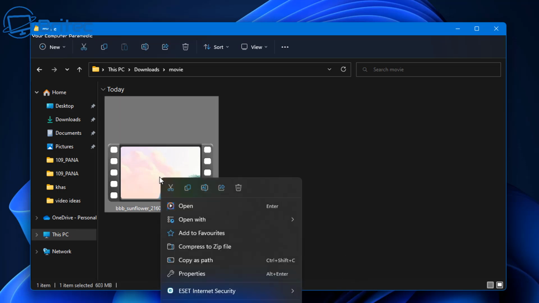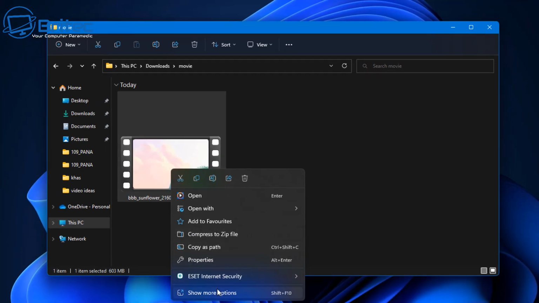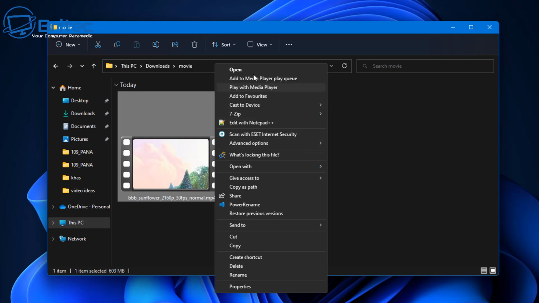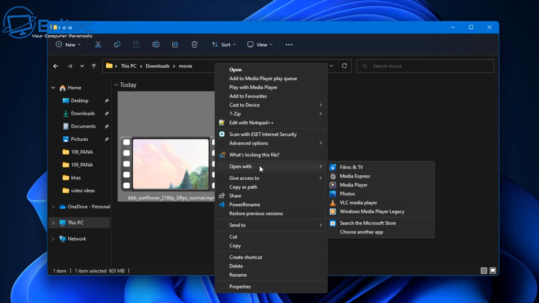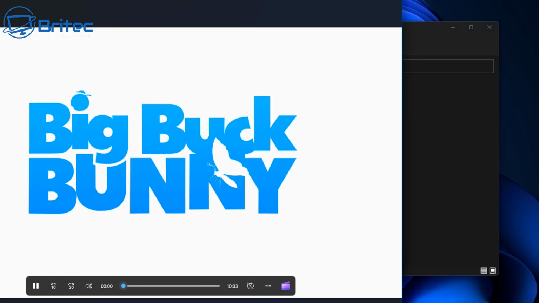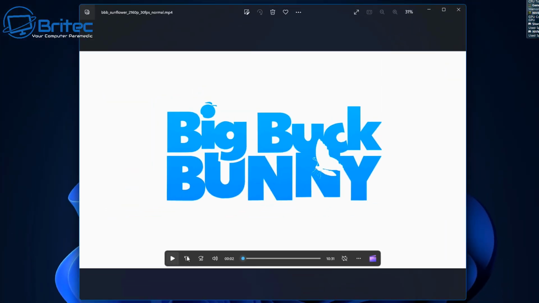I'm going to right click on this and you can open it with the Photos app, or you can go down to the bottom where it says show more options in Windows 11 and choose open with. Once you get to here, select Photos. Once you select Photos, it's going to open this video inside the actual Photos app, and you can see we've got our video ready to go.